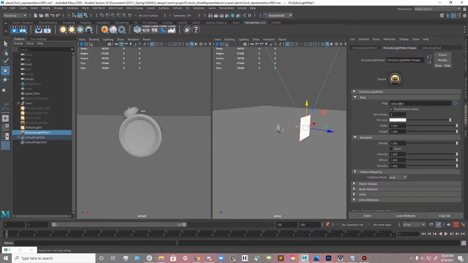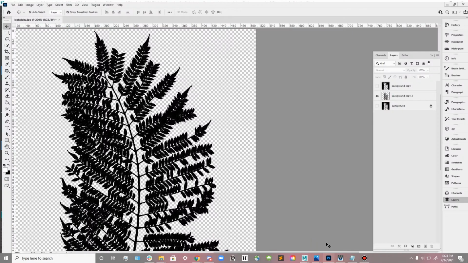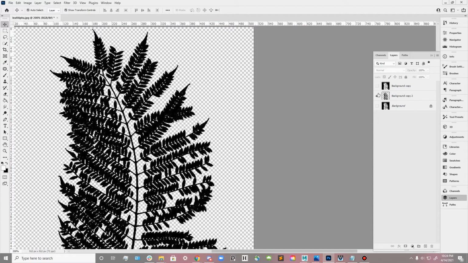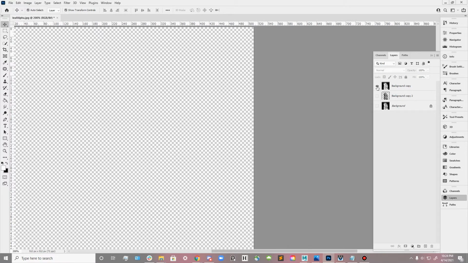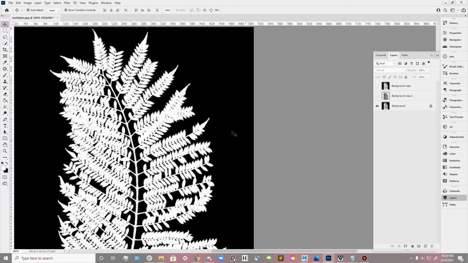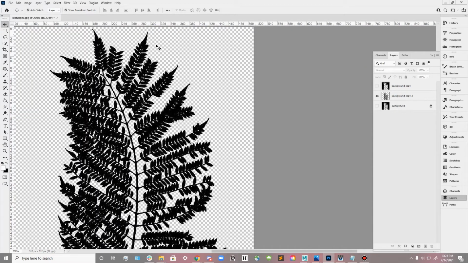And what you want to put in here to create the shadows is something like this. So I just made this. I just looked up alpha map on Google, and then I just cut out the leaves in Photoshop, or I inverted it first, and then I cut out all the white space.